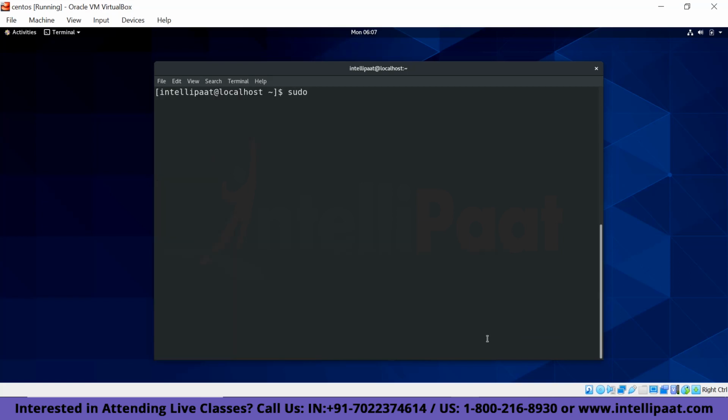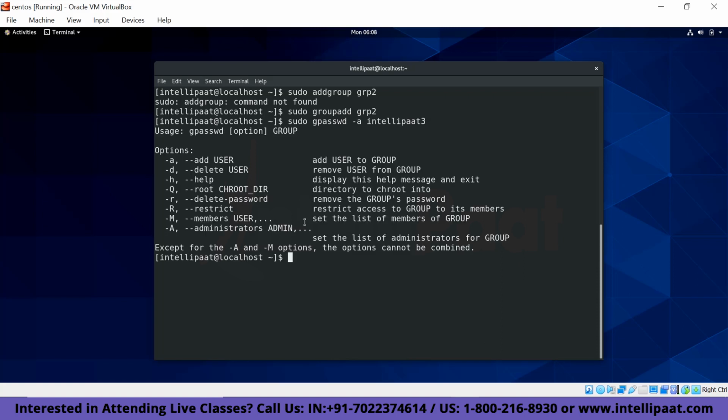So sudo addgroup. I'm going to name it group 2. Sorry, it is groupadd, not addgroup, groupadd. So I've created the group. So now sudo gpasswd and then add Intellipaat 3. So yeah, I've made a small mistake. It is sudo gpasswd -a, which is for adding users. I've provided the username, and then we'll have to provide the group name as well, which is group 2. So adding user Intellipaat 3 to group 2.